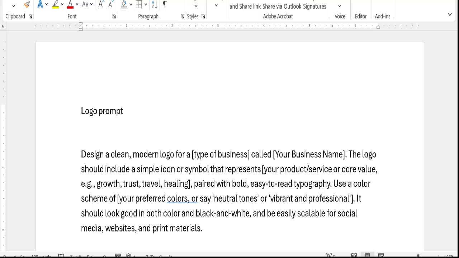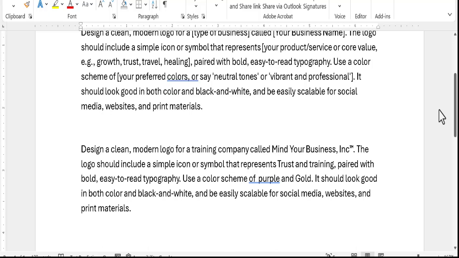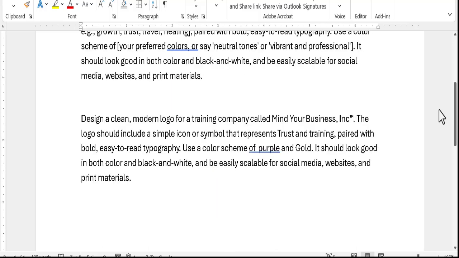Now, you want it to look good if it's both in color or in black and white. You want it to be able to scale easy so that you can put it anywhere, whether it's print materials, websites, or on your social media. So I have rewritten this for my business, and I've told it what to do, and that it's a logo for a training company called Mind Your Business Incorporated, and what the logo should represent.